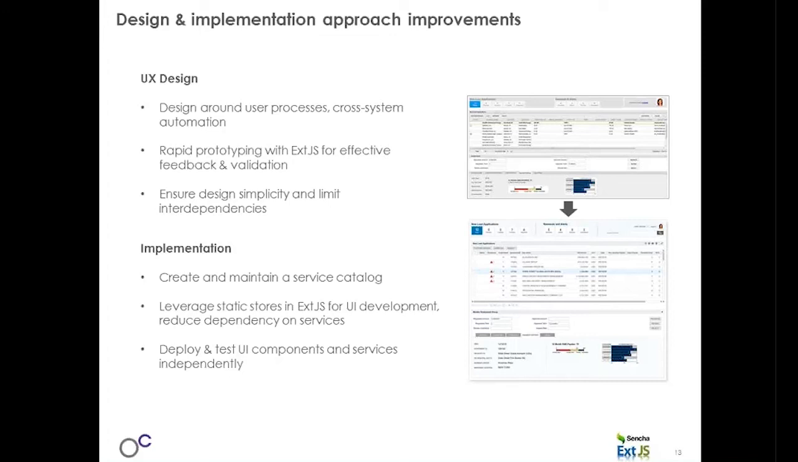It's easier to leverage the static stores provided by ExtJS to have the UI development continue and not wait for some underlying service to be delivered. It also makes it easy to deploy the user interface and the service independently, and also have these tested independently before end-to-end integration testing.